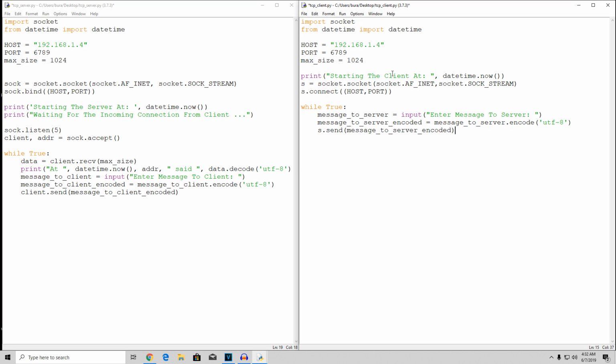Okay, so right now this actual line right here is corresponding to this line right here. Let me just find it right here. Okay. And once it actually receives the message, it will print the message with this line, and then it will prompt the server for the input of the message to the client, and then we will send the message to the client. Therefore, right now, here we need to receive the message.